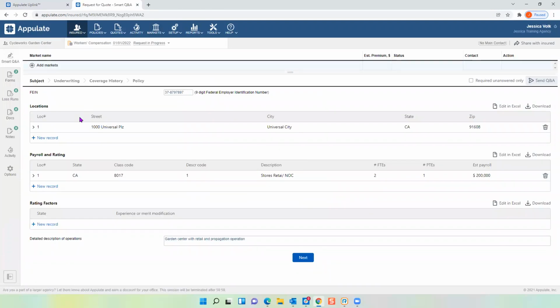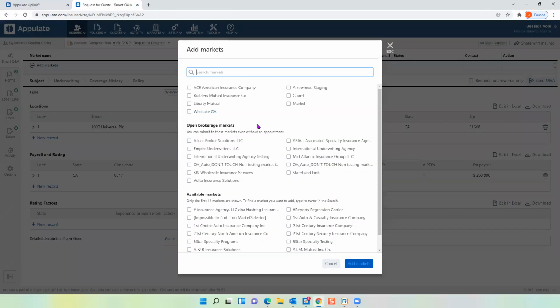Okay, so when you're ready to do your submissions, you'll click on this add market little plus sign right here. And then you'd add the markets that you want to submit your risk to. I don't have credentials for the ones that you use, but I will show you the 4 different ways you can submit within Appulate.